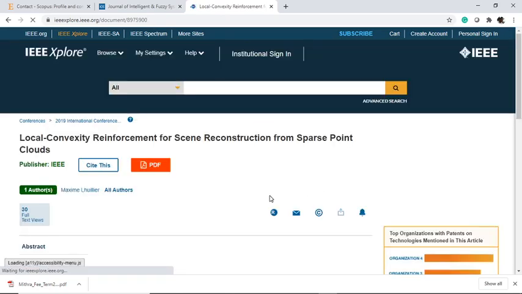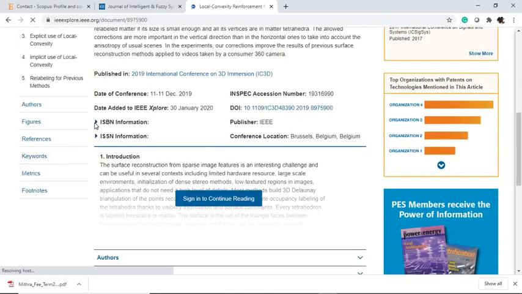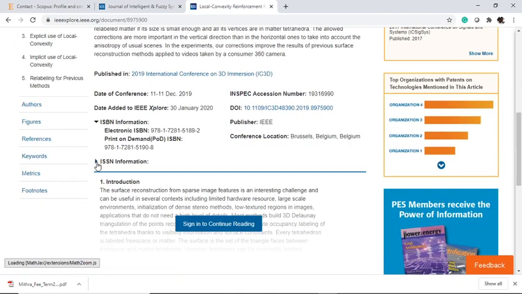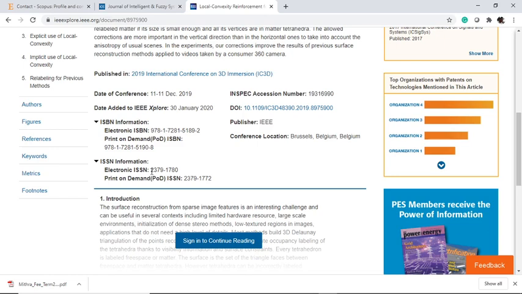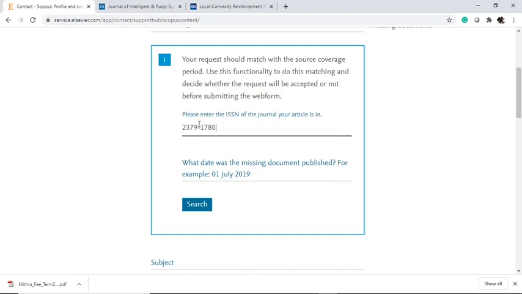There you can identify the ISBN as well as the ISSN number. Here the ISBN number is available and the ISSN number is also available. Just copy and paste it in this platform.